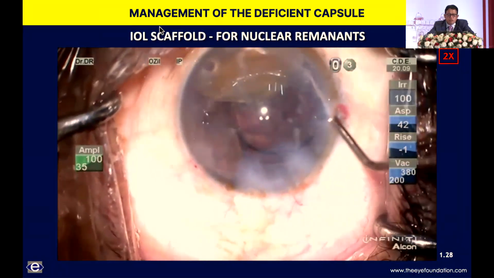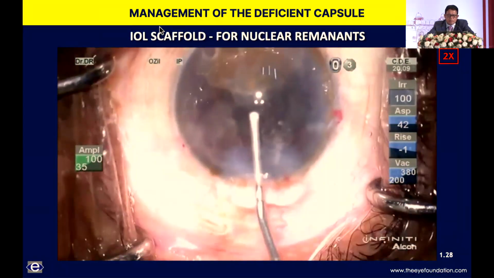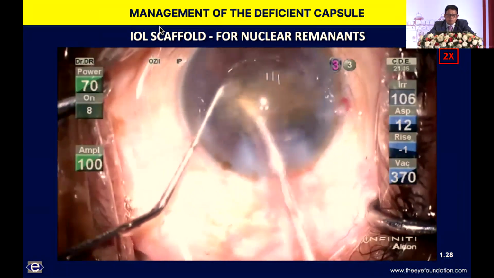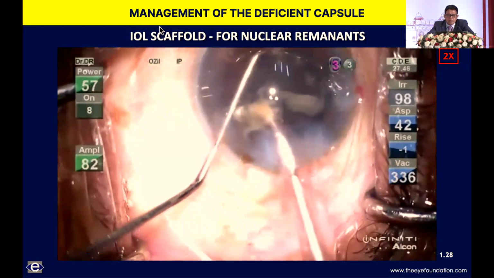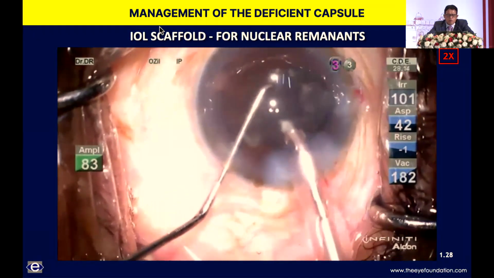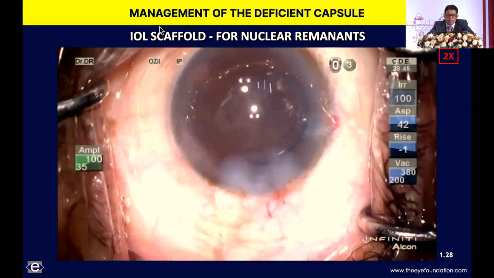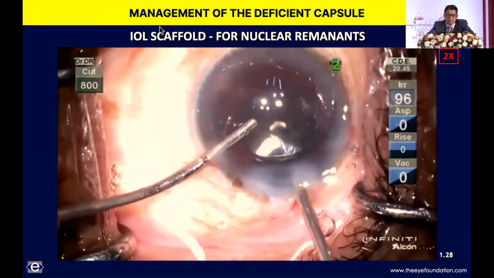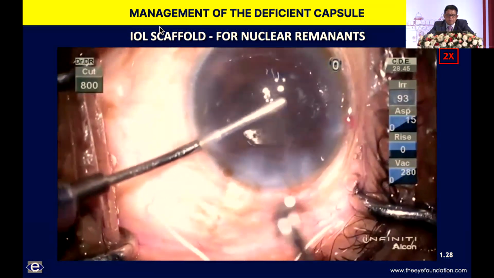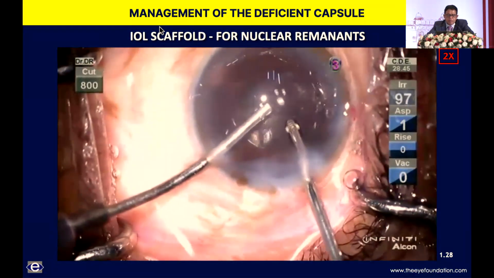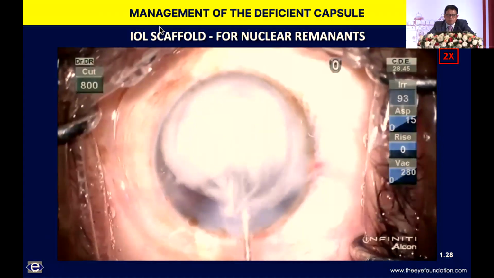Even in case you are using a single-piece lens, you can place it in the sulcus or in the bag and then subsequently position the lens after the nucleus fragment is removed. Once the lens is there, I am more confident there is less chance of the lens material slipping into the vitreous cavity. And now a vitrectomy is being done behind the lens. I'm going behind the lens and doing an adequate amount of vitrectomy.